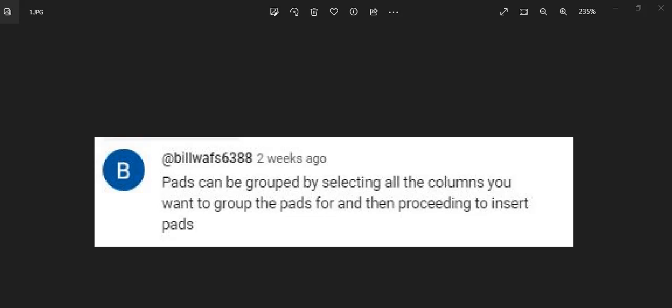You said parts can be grouped by selecting all the columns you want to group the part for and then proceed to insert. Yeah, depending on where you are coming from, if you want to do a combined footing, yes. If you want to select all so that it automatically details all of them, all the parts, yes. So we'll proceed and see how it goes. That is what we'll be looking at.